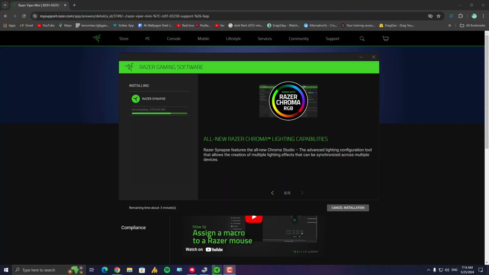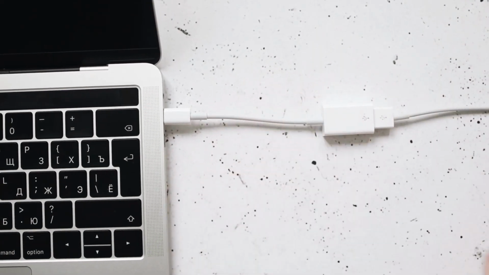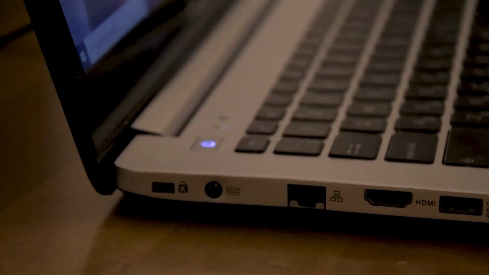Number two, mouse plug-in. The USB connector might be loose or damaged. Try plugging your mouse into a different USB port to see if it resolves the issue. Ensure the USB connector is firmly inserted.